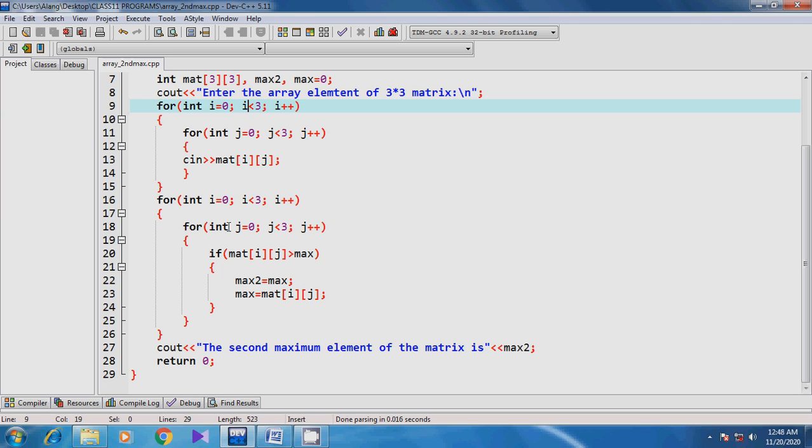So this loop will keep on continuing until all the values are tested, and by that time you will see that max will store the highest number, and max 2 will store the second highest number, because here you can see that the max value is stored in max 2, and after that the number which is greater than max is stored in max, right?